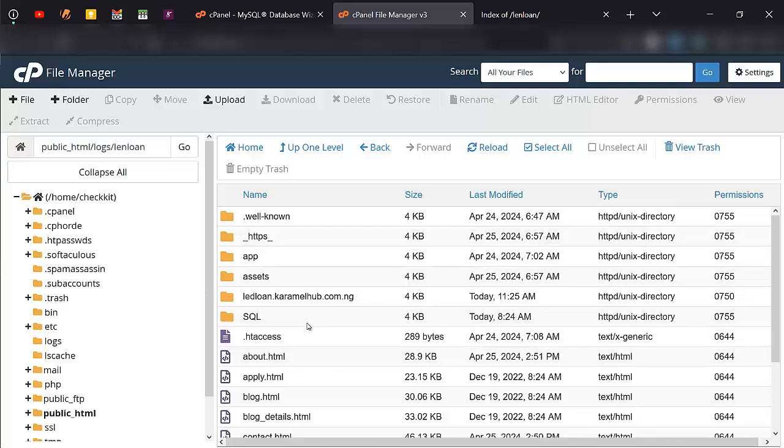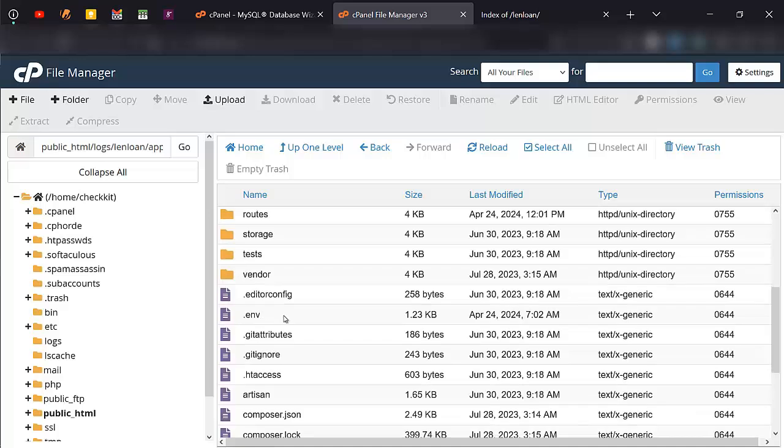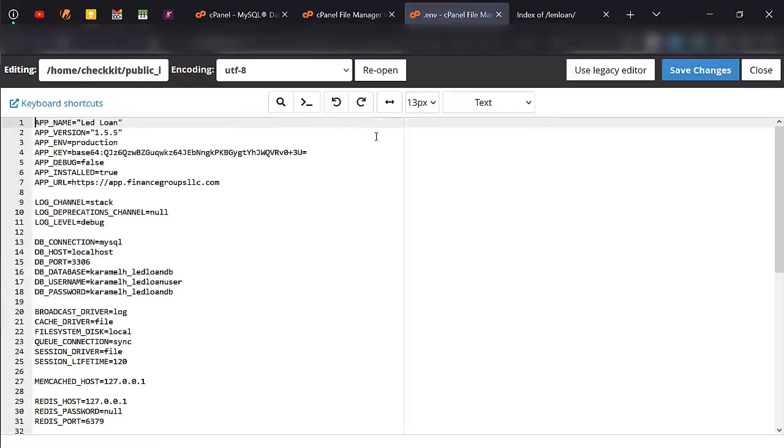Now what are we going to do? We're going to configure our website. We're going to come to app. We're going to scroll. Now we're going to see env. Now you see this .env. We're going to edit it. Now this is where we're going to put in our database name and URL that we just created.